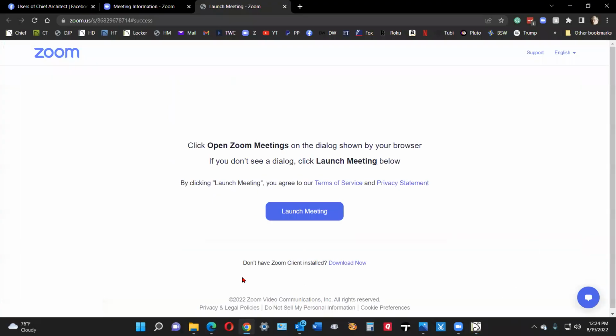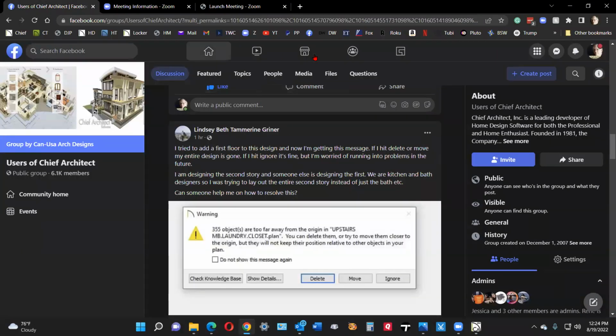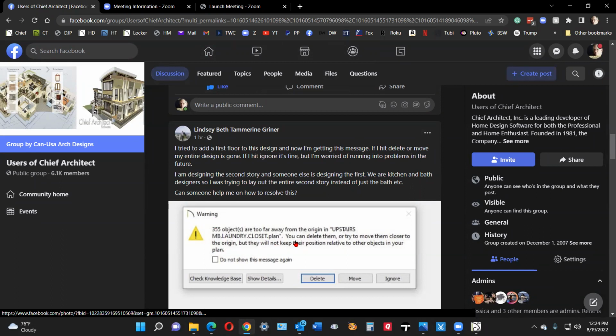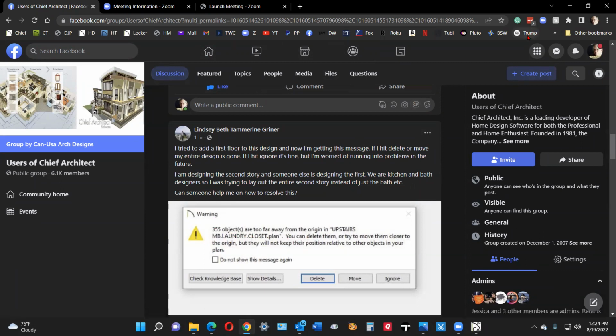I noticed your post here on, I guess it's Facebook, and the error message here says that 355 objects are too far away from the origin in the upstairs plan. Okay, what's it talking about? What does that mean?